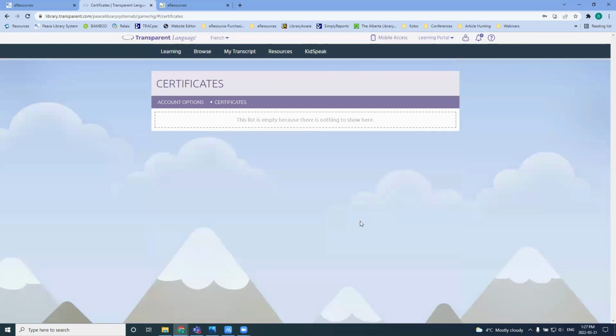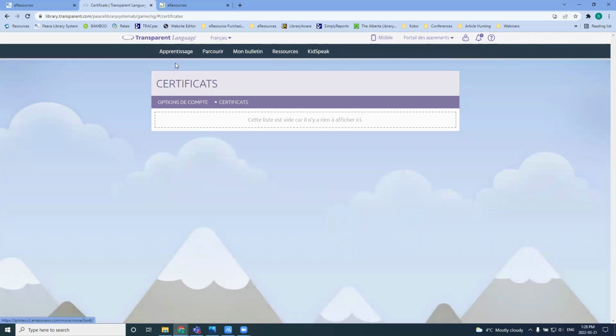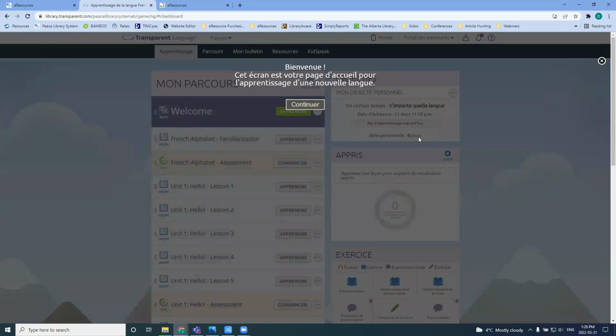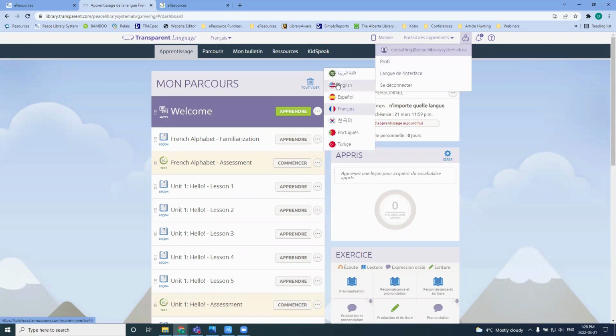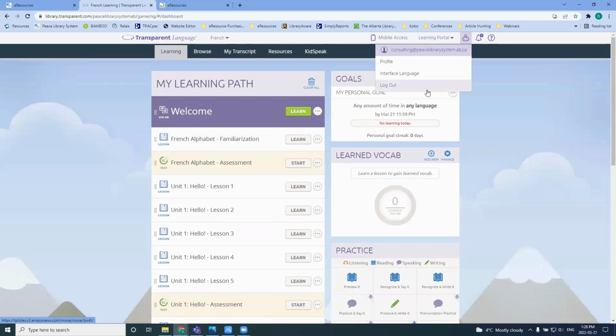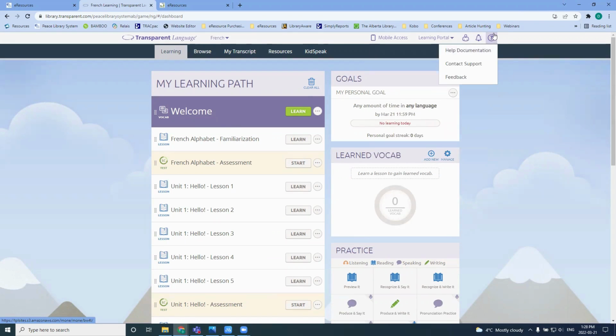There's also a spot for certificates when you complete lessons, and the option to change our interface language as well. So if I want to change it to French, I would click that. And then the entirety of the course is now changed into French. But we'll change it back to English. And then also a logout button. We have notification settings and a link to help documentation, support, and feedback.